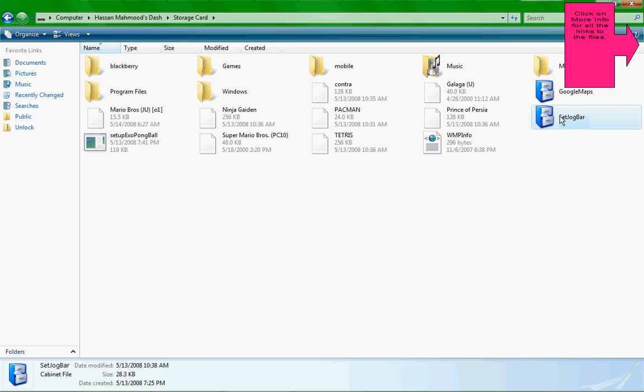Go to your phone, find the file where you put it through File Explorer, click on it, and it will start to install. And there you go.